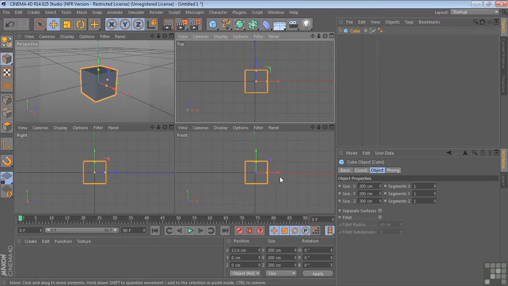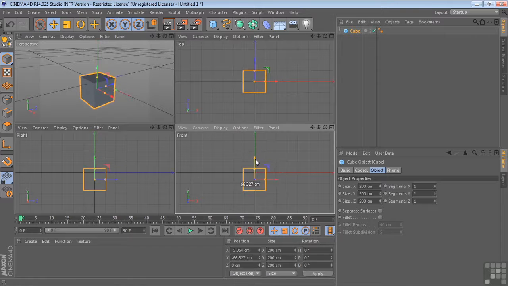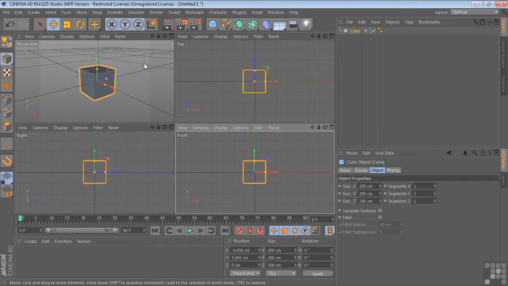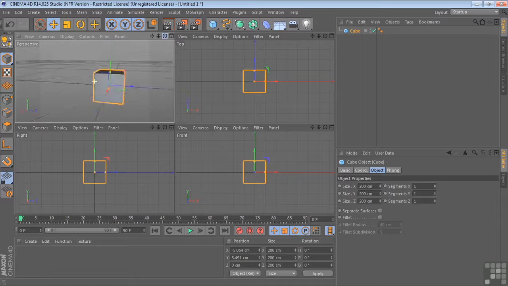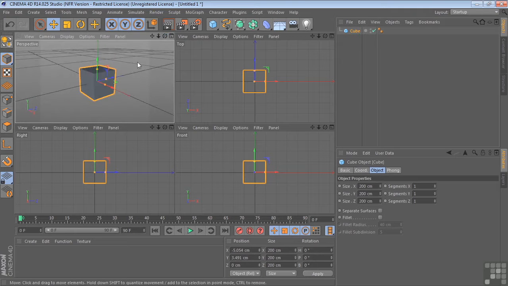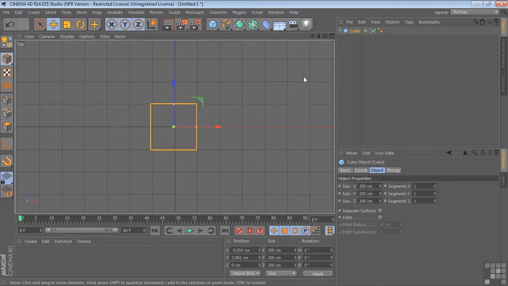So they allow me to go left and right and up and down, but not around my object like I can in a perspective view. Now, I used the middle mouse button before, so if I wanted to, say, bring the top orthographic view full screen, I could middle mouse button click again, and I could click out of there.